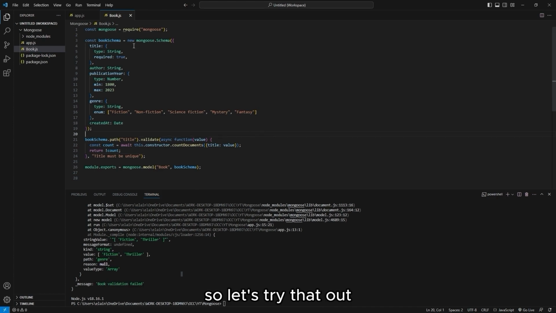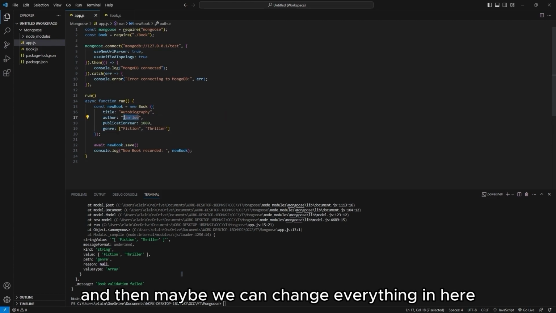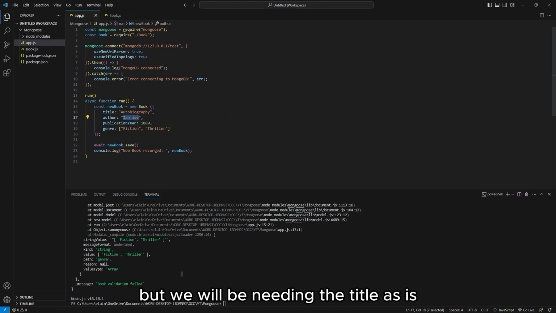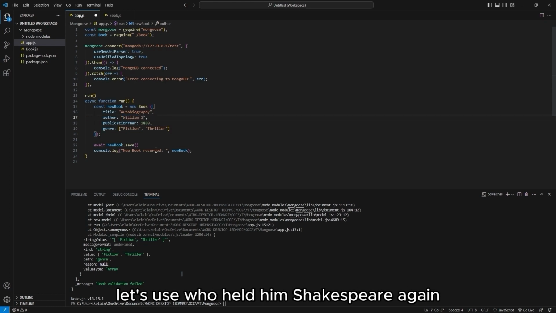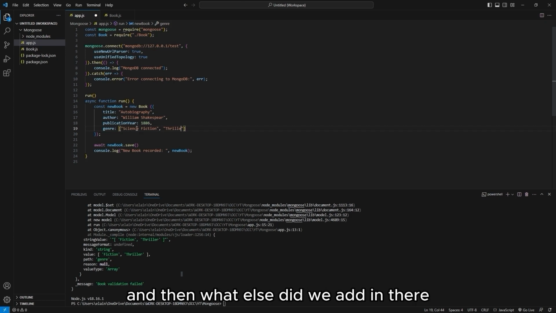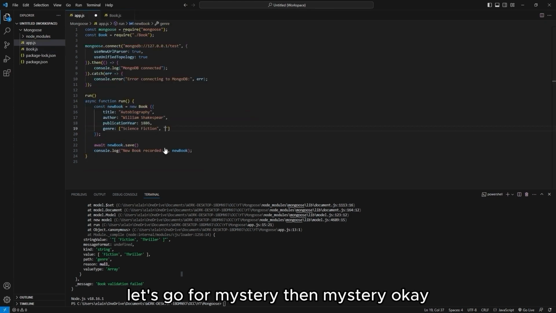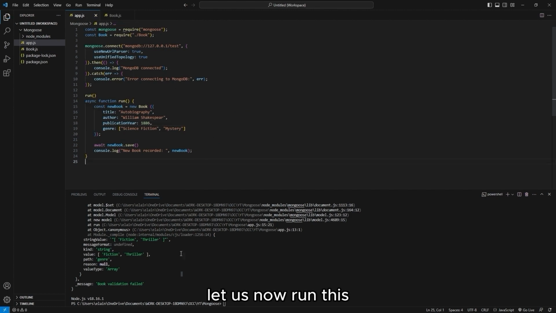So let's try that out. Go back to our app.js file. Maybe we can change everything in here, but we will be leaving the title as is. So let's use William Shakespeare again. Okay, let's make this 1886. And then maybe we can add in science fiction. And then what else did we add in there? I think we added, let's go for mystery then. Mystery. Okay. Let us now run this.